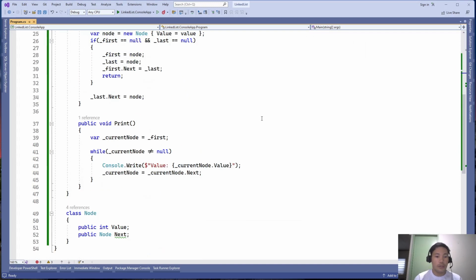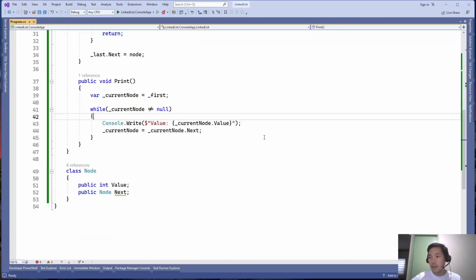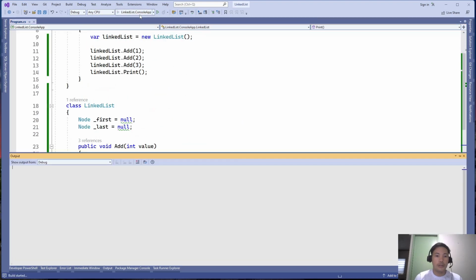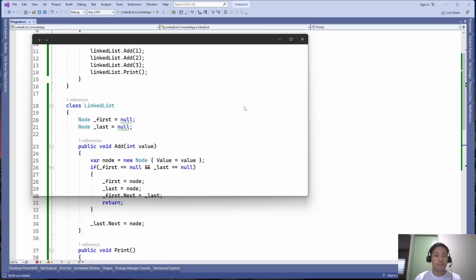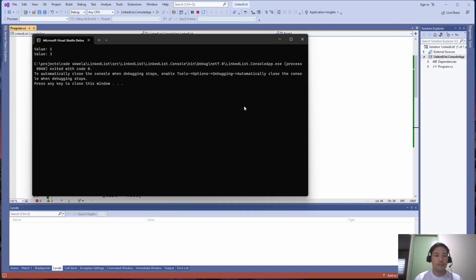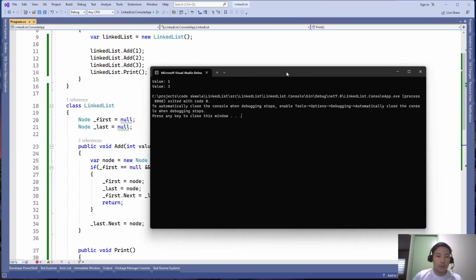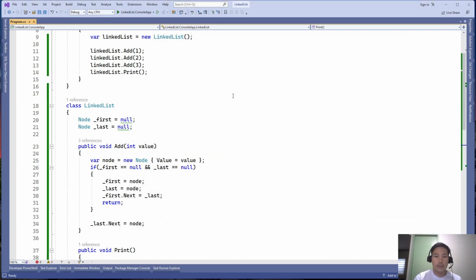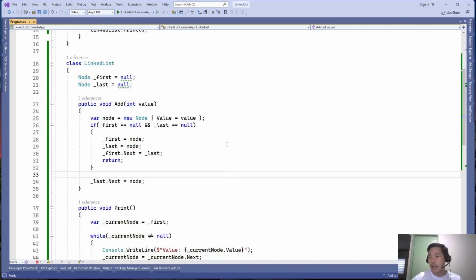So let us go back here and check out what's going on with our write line. Okay, let's try again. Hope this time it works. Nice. But somehow we're missing something. We're missing the middle one, which is the 2 value that we've added here. Okay, let's try and check our add code.